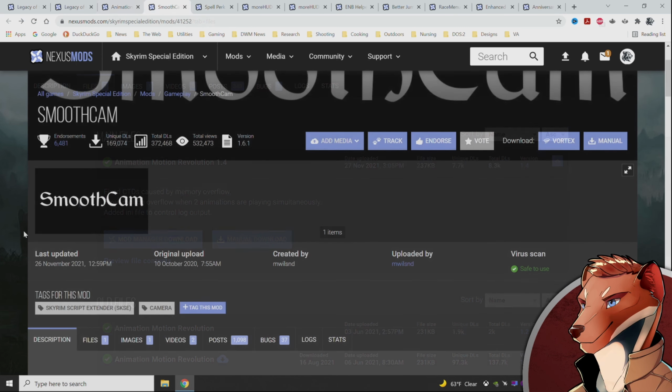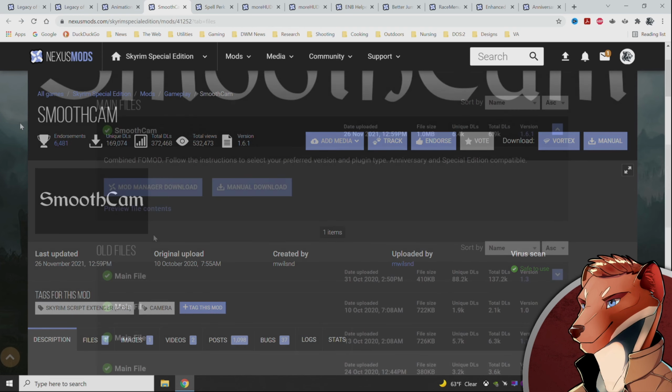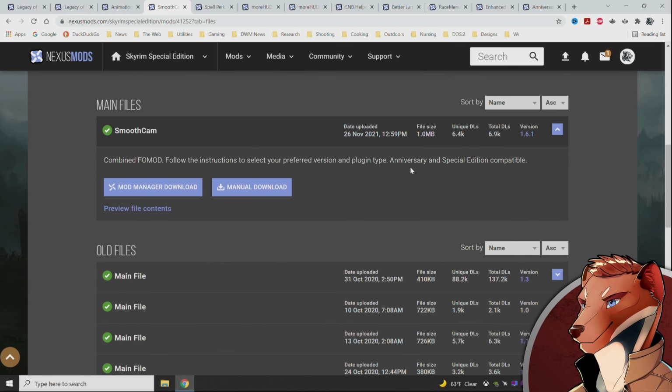If you're looking for a third-person camera overhaul that is highly customizable, take a look at Smooth Cam. It is very popular. It is mod number 41252. The download on this is a FOMOD, and it is compatible with both the Anniversary and Special Edition, probably contained in the FOMOD, but the old files are down here if you want to take a look at them.